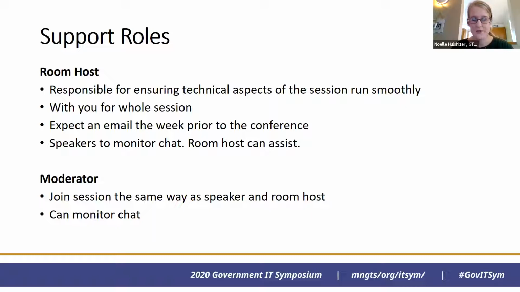In regards to screen sharing, speakers typically prefer to screen share and run their own presentation slides. If you do need help with this aspect, your room host can do it for you, but typically speakers like to do it themselves.